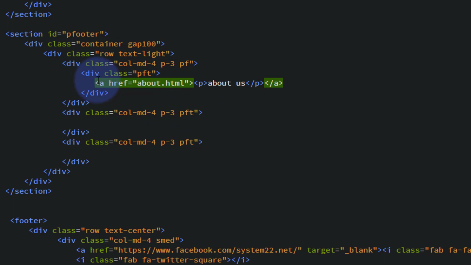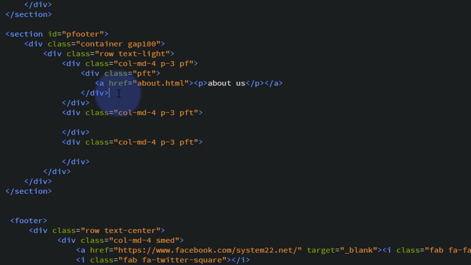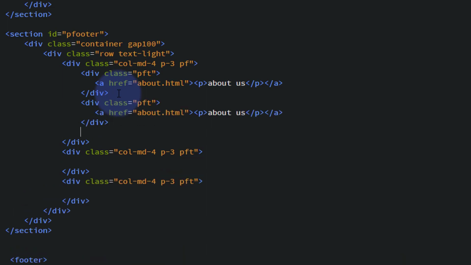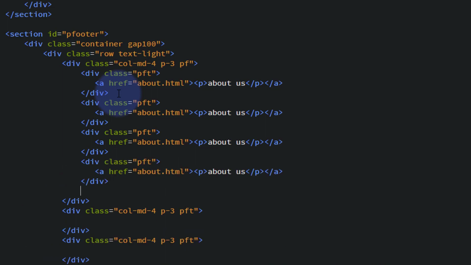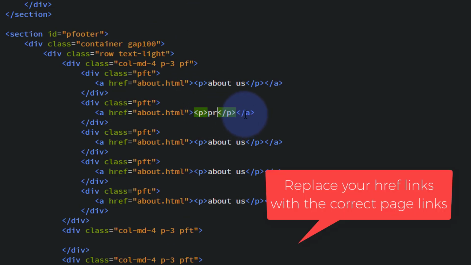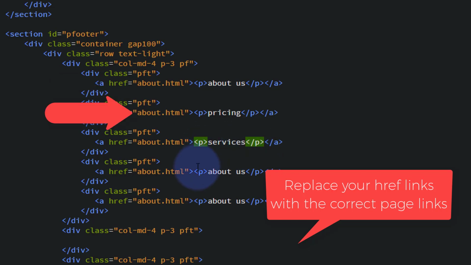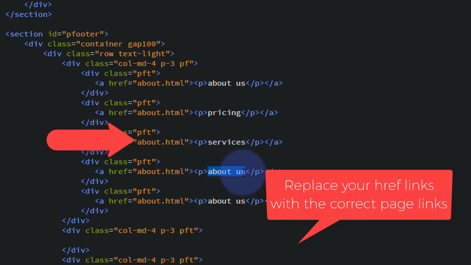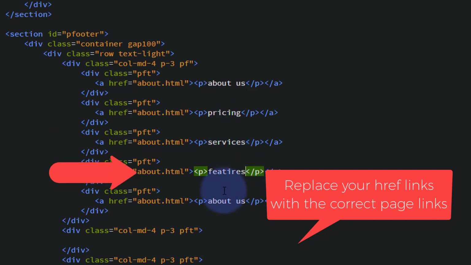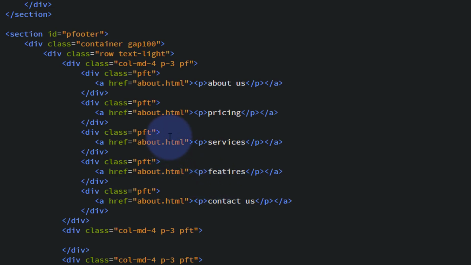So how many do we want? I'm gonna copy this. So there's our first one, which will be about pricing, services, features, contact. Okay, so let's do that. We said pricing. Services. Features. And say contact us, I guess. That's fine. I think that's all I really want in that section there.